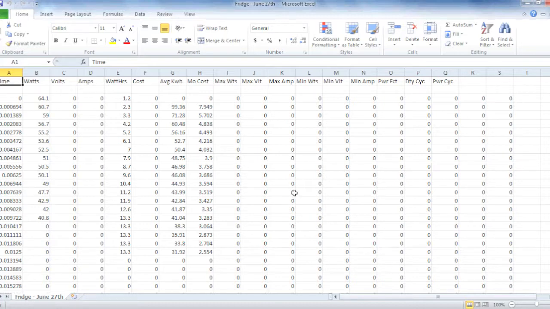As you can see, there are multiple columns that just have zeros in them. These represent the columns for which I decided not to collect the data with the Watts Up Pro meter. So, for example, maximum watts wasn't something that I was interested in, so the column got automatically filled with zeros. And that's how you import data.